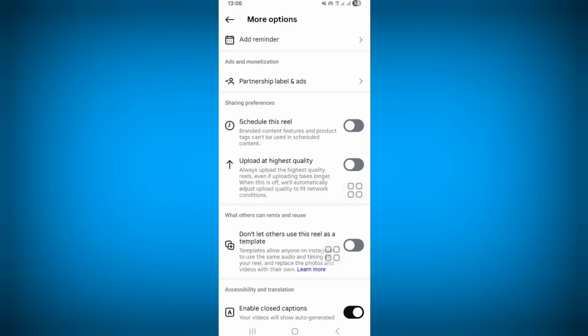In Instagram, schedule this reel option not showing problem. In this tutorial, I'll show you how to fix the Instagram schedule this reel option not showing problem. So let's see how to fix it.